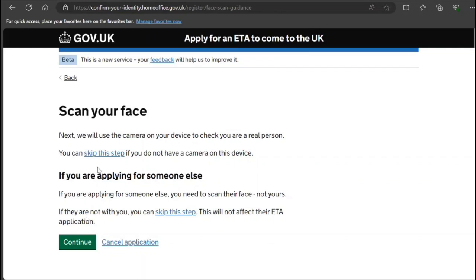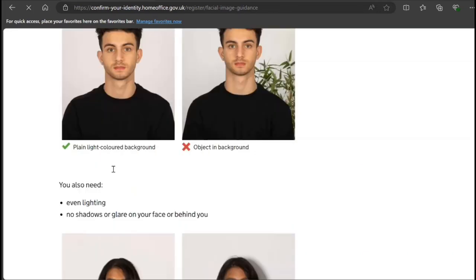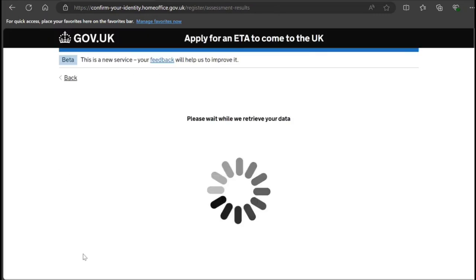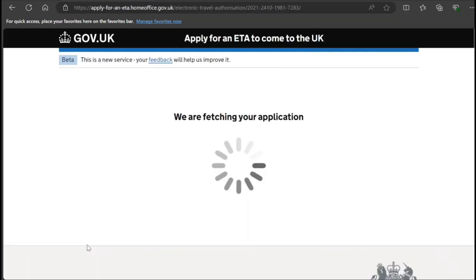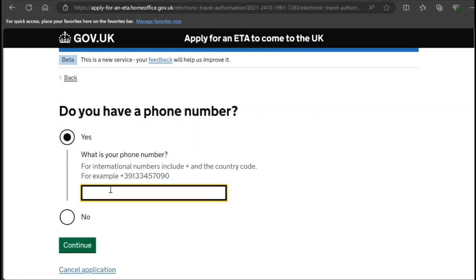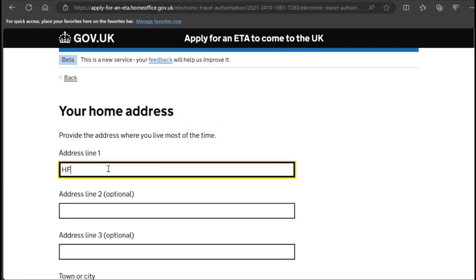Now it's asking you to scan your face with your webcam. For the purpose of this video, I'm not doing that, but if you have a webcam, why wouldn't you? If you click skip, it's going to ask you to upload your photo. Now it's asking, do you have a phone number? I select yes. Do as per your case, not what I'm showing you. Then the address; do it as per your case.